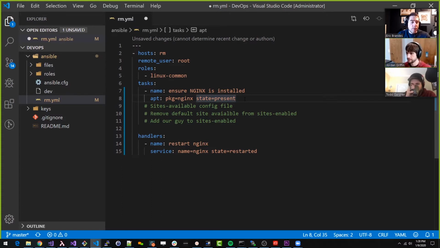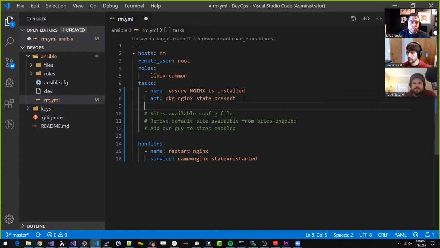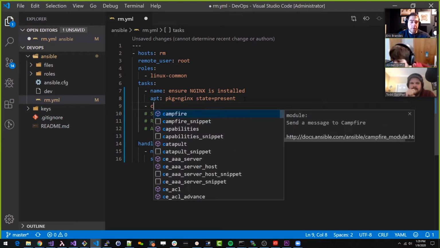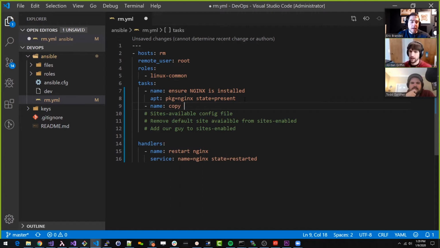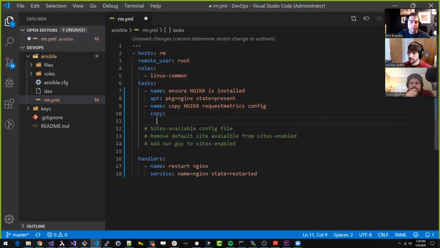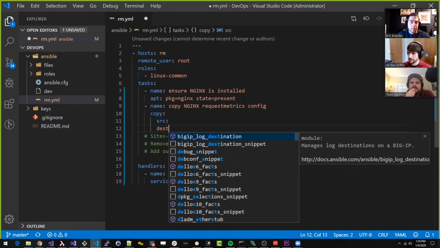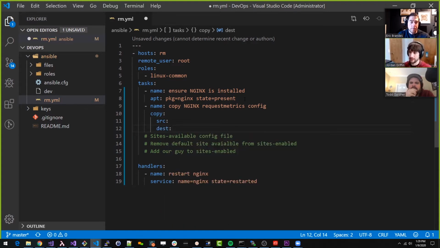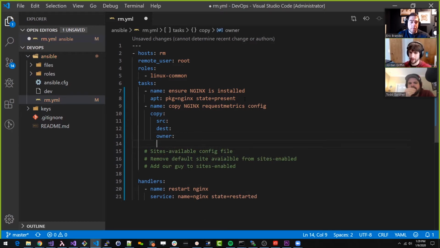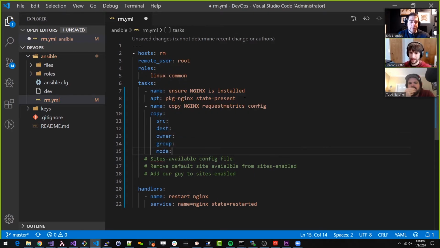All right, so what's the best way to create this file? There is a copy. Assuming we don't have to do anything dynamic, there's a copy guy. Is there? Okay, so we'll do name. This will be copy Nginx request metrics site config, and then do you know what he works? There is a source, there is a dest. Okay. And there is, in fact, an owner and a group and a mode. So I don't know which ones we need to do. Okay, so we'll put them all in here.